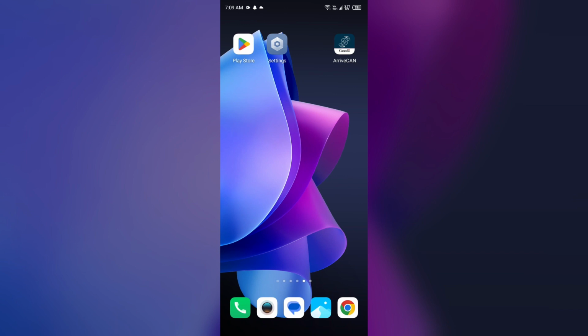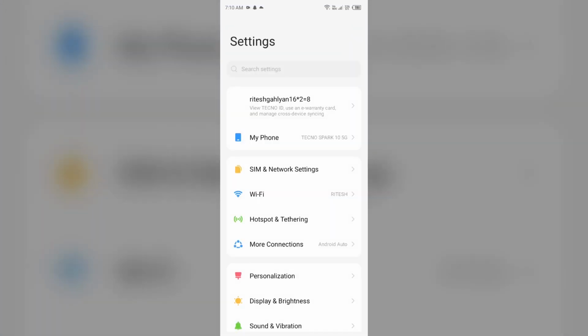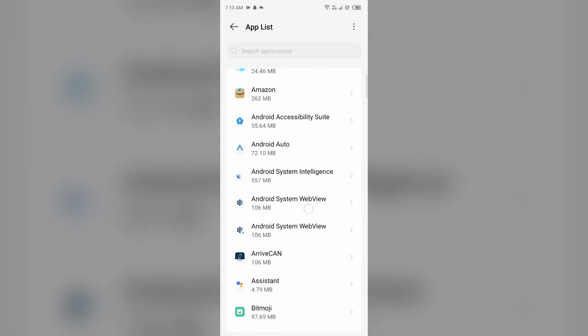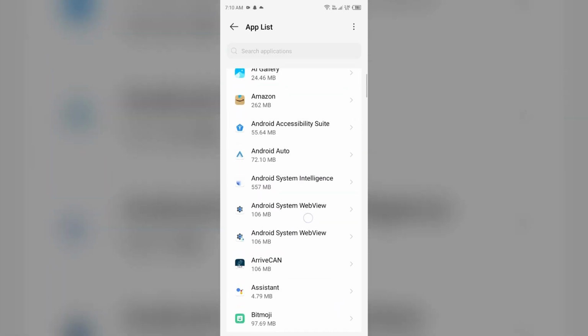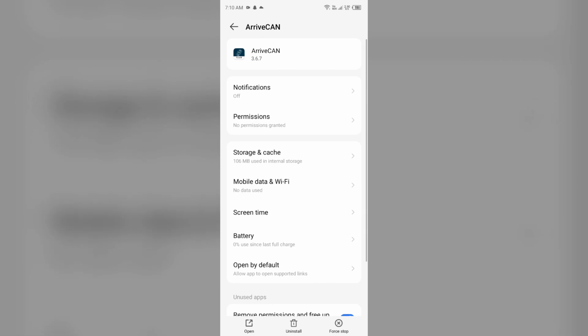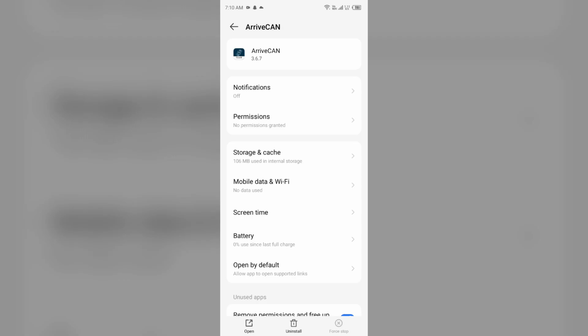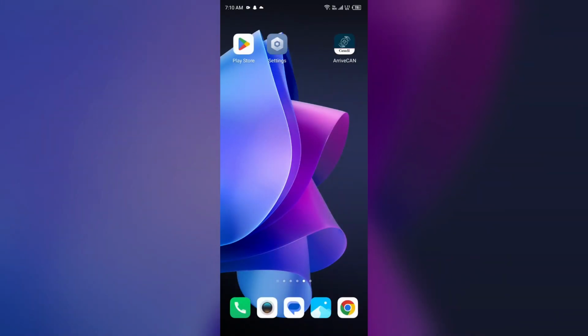Second solution to fix this problem is to force close and restart the ArriveCan app. So, for that, open your phone settings. Navigate to the app manager or apps and then select the ArriveCan app from the app list. Then click on force stop from the bottom right corner. Confirm by clicking OK and then reopen the ArriveCan app.